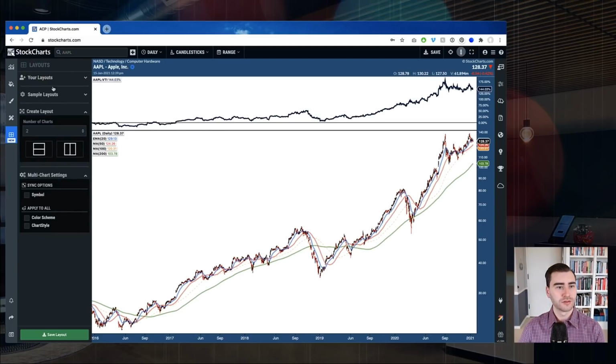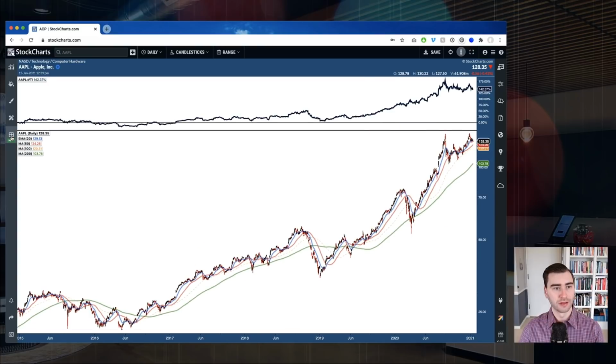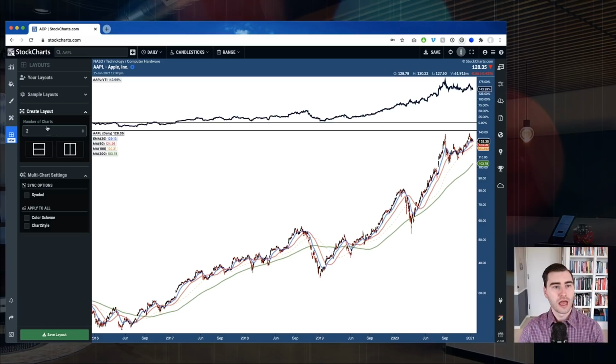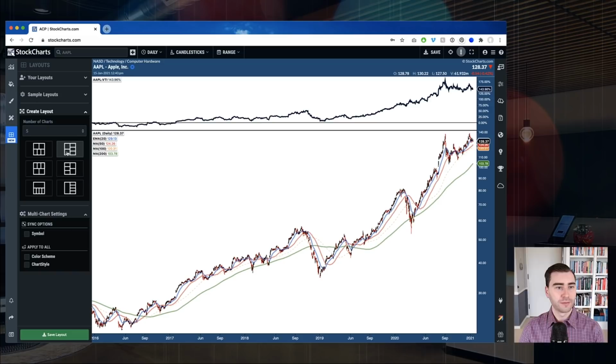First one, I'm going to close this down here. First one is this create layout box on the layouts panel. So if you're over there on the left side of the screen, you open up the layouts panel. Again, look for that little grid icon. Open that up. You can use this create layout menu to quickly view different orientations that you can build in ACP. So you select the number of charts that you want to put up on the screen. Let's say you wanted a 5-chart layout, and you get a bunch of different orientations that you can choose from.